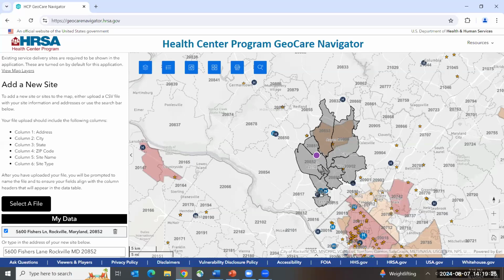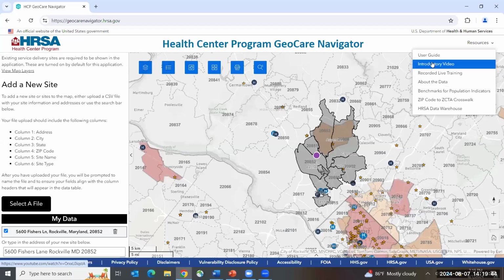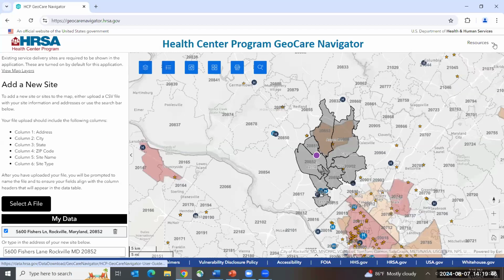Now that we have a service area created and our service delivery site added to the tool, I'm going to circle back to these widgets that we talked about in the very beginning of the presentation. We're going to go through them very quickly. There is more information in the user guide as well as the introductory video. So if you would like further information, we recommend starting there.